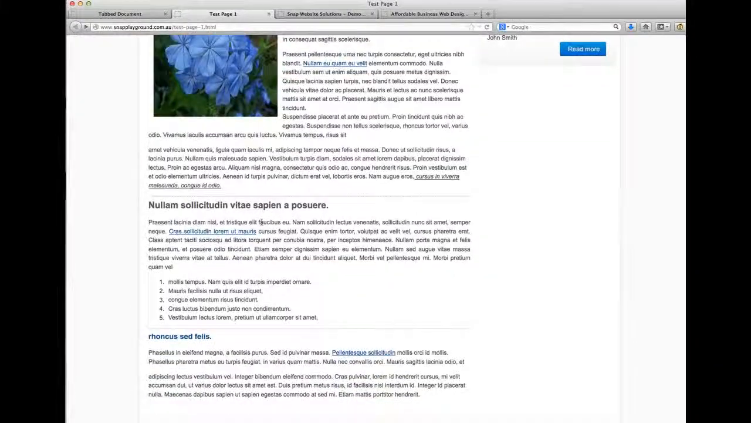I'm going to insert a second picture again. This time I'm going to put it in this section here, and I'm going to align it to the right.